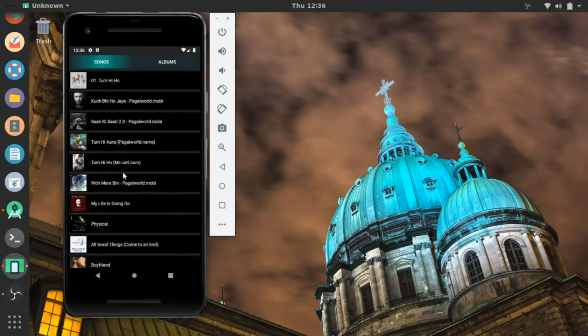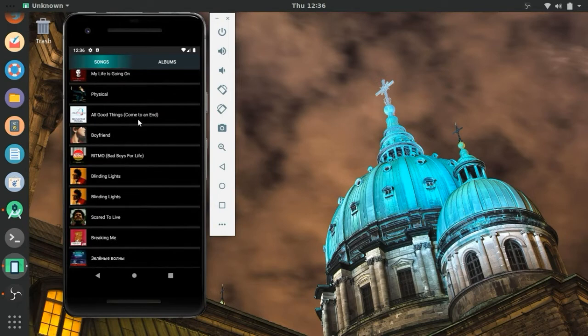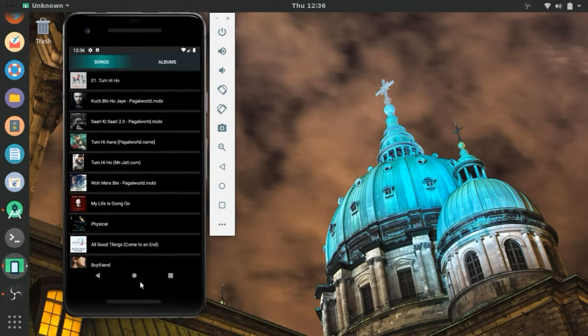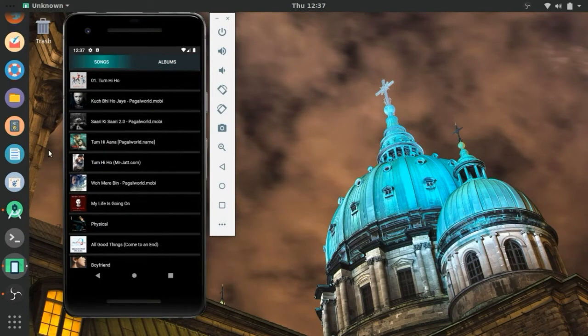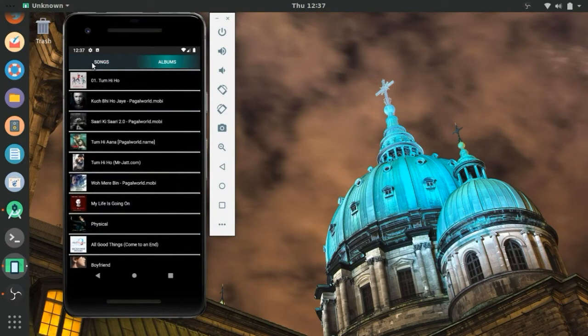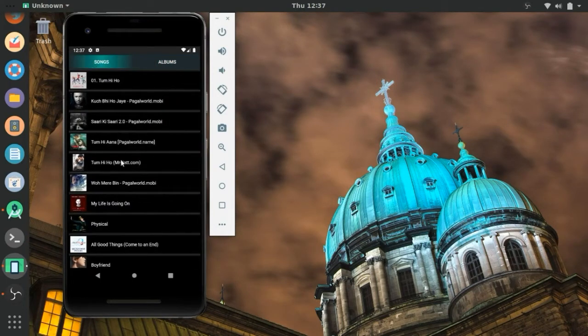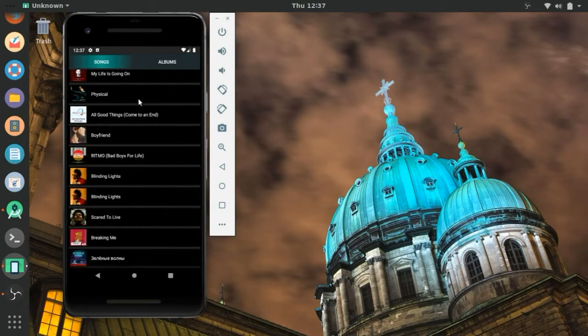As you can see, there is a list of files from phone memory. Each recycler view item contains the song title and, on the left side, its corresponding album art. And there is a tab layout used with a view pager where we have inserted two fragments. You can add more fragments. In my case, one is a song fragment, another is an album fragment.